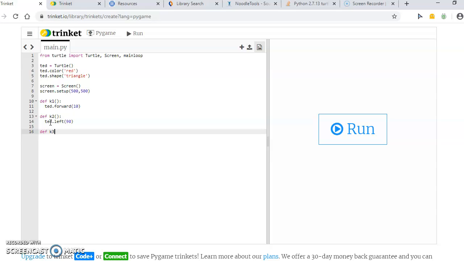K3. Not a semicolon. And then TED backward. K4. TED dot right 90.